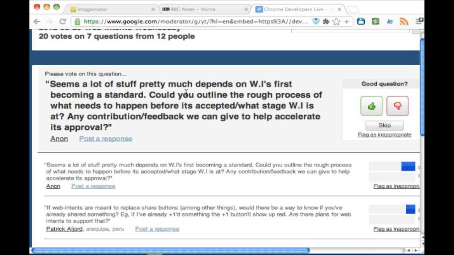Seems like a lot of stuff from Anon somewhere. It pretty much deals with web intents first becoming a standard. Could you outline the rough process of what needs to happen before it's accepted, what stage web intents is at, and any contribution feedback we can help with to accelerate its approval?